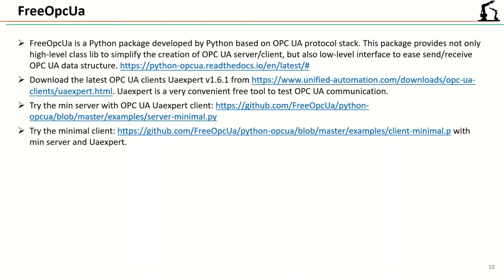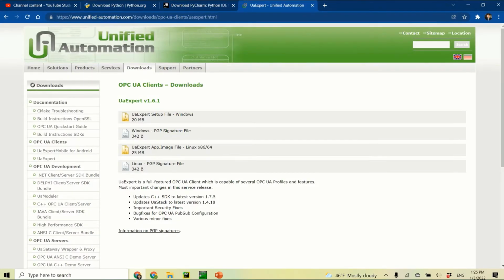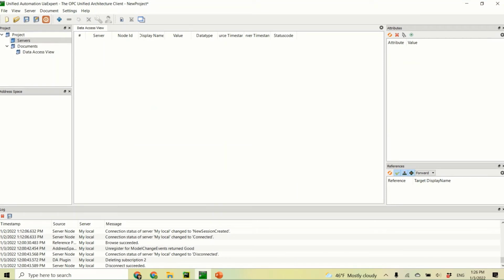So first, please download the OPC UA client, UaExpert, from the unitedautomation.com website. The latest version is 1.6.1. You may need to register to this website and log in in order to download this installer for Windows. After you download and install it, you can run UaExpert. So the software GUI will look like this.